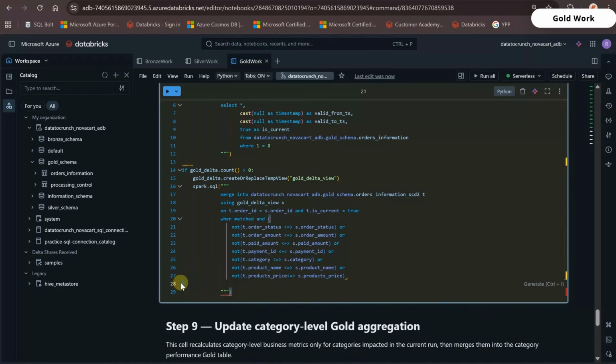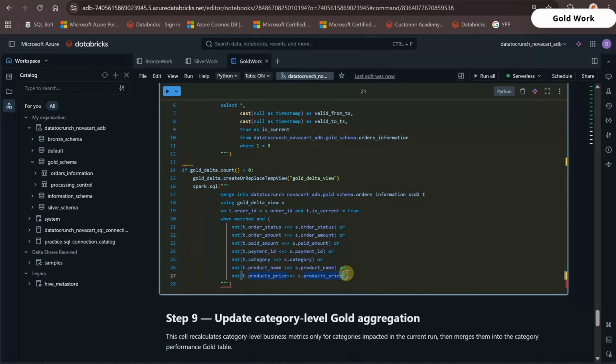So here, if any one of these column values changes, then we are going to merge those values into the SCD2 table, and we are going to perform certain changes for that, okay? Because we need to close the earlier current entry, and then we need to insert a new entry for this, okay?